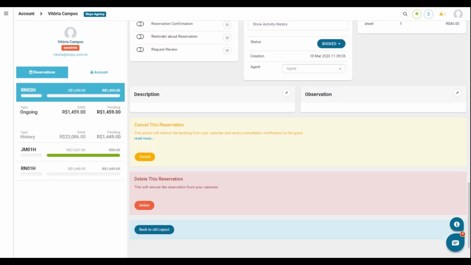Down below on the reservations page, there are two fields with free text in which you can let some information about the reservation so that someone else on your team can edit and observe it. On the Cancel this reservation field, by selecting it, your reservation will be removed from the calendar and a cancellation notification will be sent to the guest. And on the Delete this reservation field, your reservation will be removed from your calendar and will not send a notification to the guest.